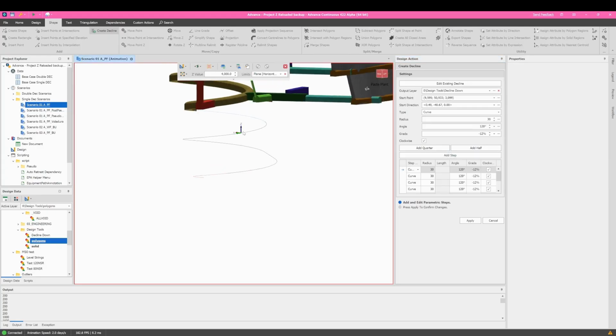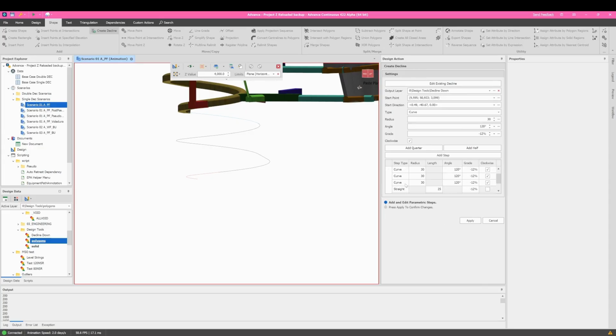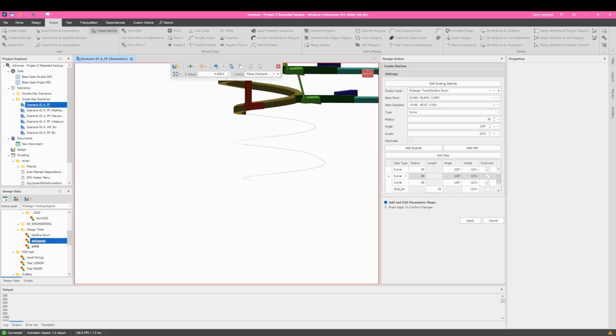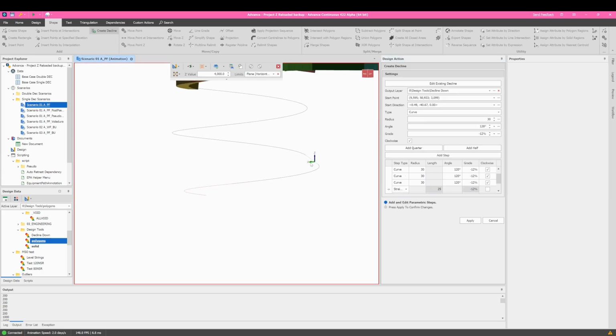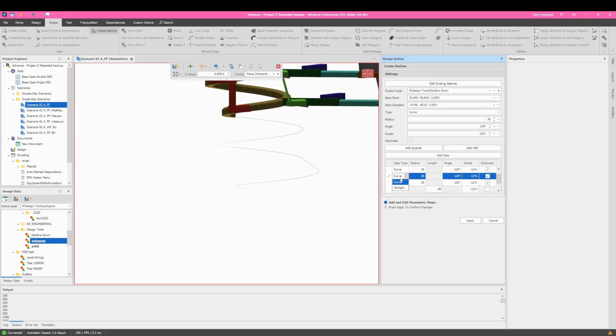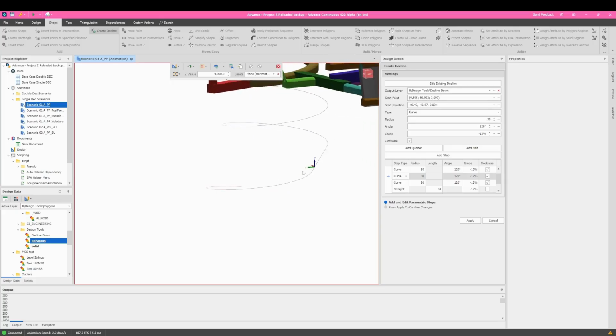If at any point I made a mistake and want to go back to a specific step, the user just needs to navigate to that particular step, for example, this one here, and in the software you can see how it highlights as I click through one of these particular steps. Say I wanted to go back to this straight section and make it longer, then there's no problem. We just change the length from 25, for example, to 50, and we see that change being applied.